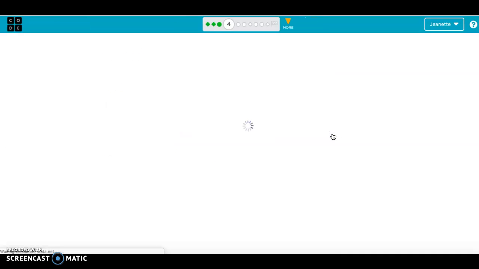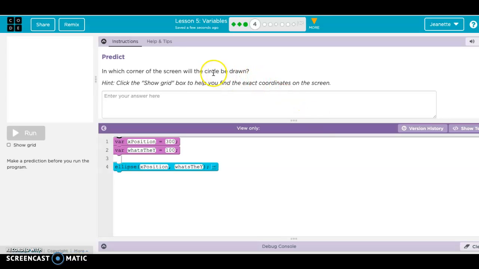Continue. And then we're going to be looking at number 4, which then takes us to which corner of the screen will the circle be drawn. If we're looking at the X position, we just played around with that, and the variable of Y. I'm not sure what the variable Y is. An ellipse will be in an X position, and then Y will be at 100. I'm wondering if maybe that's something here. So I'm going to say, in which corner of the screen will the circle be drawn? I'm going to say bottom right. And then let's see.